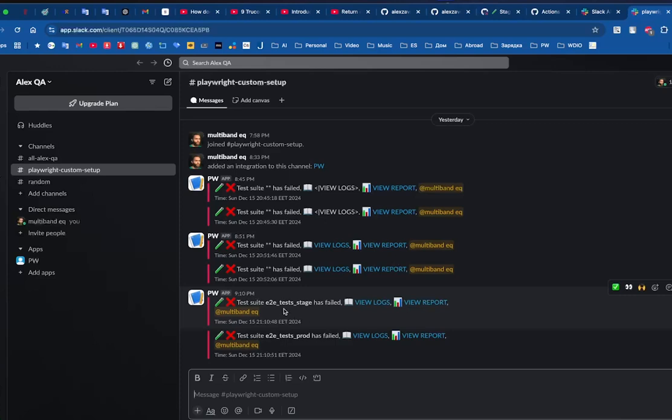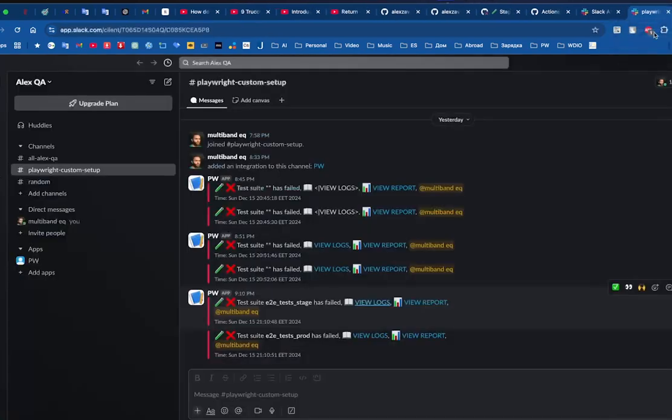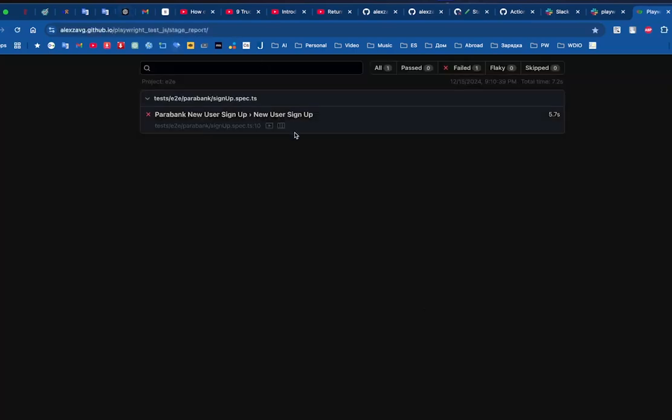Here you can see the name of the test suite which has failed, and there's a couple of links and user mentions. So this is all customizable. You can either view logs, which is going to redirect us to the thing that we have been overviewing for the last few minutes, or we can view the HTML report. To view the HTML report, you'll be redirected to the GitHub Pages static hosting page, and this is going to be the list of your tests which have failed.